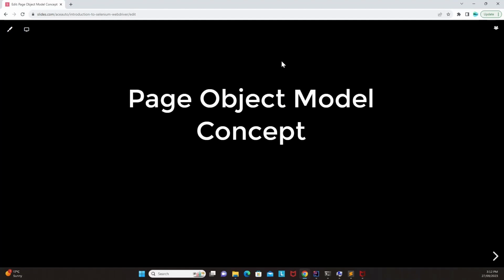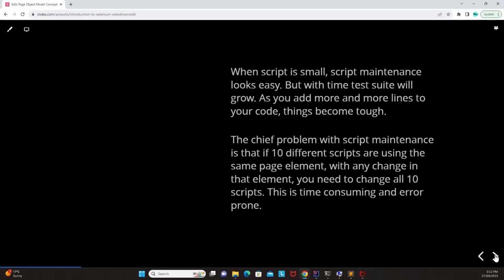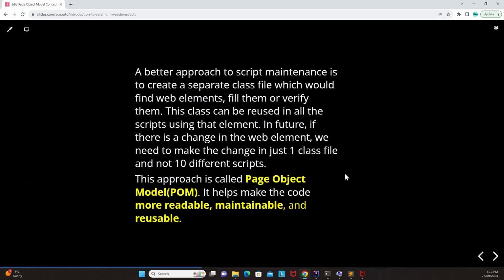The whole idea of the page object model concept is that it's a better approach to script maintenance. It's to create a separate class file which would find the web elements, fill them, or verify them. This class can be reused in all the scripts using that element. In the future, if there is a change in the web element, we need to make the changes in just one class file and not 10 different scripts. This approach is called the page object model, and it helps in code reusability, readability, and maintainability.